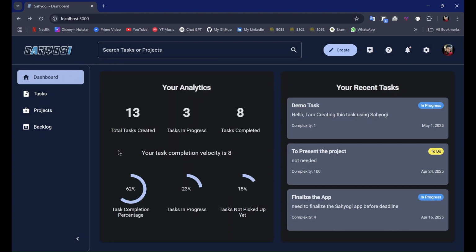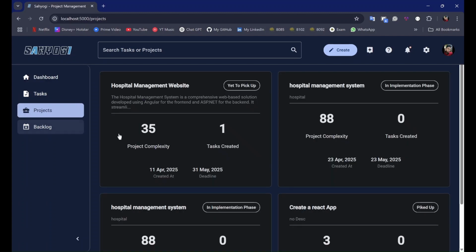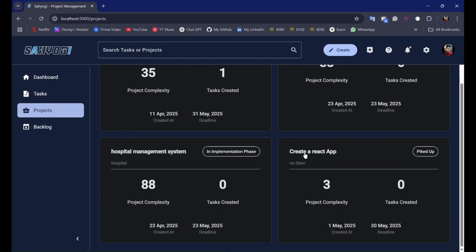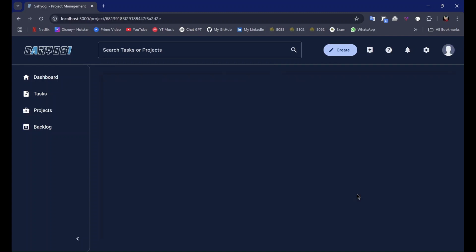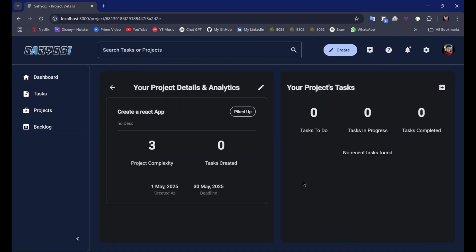So now you'll be wondering how we can see the project. We can go on the projects tab to see the project. So when we scroll down, we see we have a project, create a React app here. It has three complexity. Zero tasks have been created in this project. It is created on 1st of May 2025 and the deadline is 30th May 2025. Let's click on this project and we will see more details about it. This is the project details page.